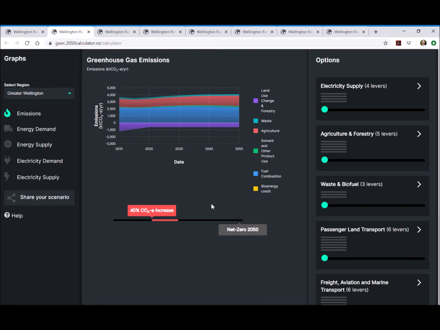The task is essentially to get to net zero by 2050, though now we have the Zero Carbon Act. Methane emissions have a different target to other emissions. So what that means exactly for this calculator, we won't go into too much right now. Let's just aim for net zero by 2050. Of course, you can aim for other levels of emissions if you want. But for this exercise, we're going to go to net zero in 2050.